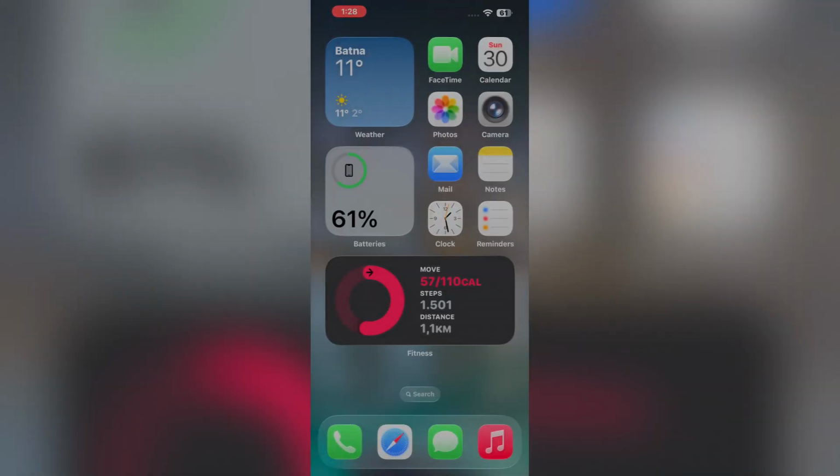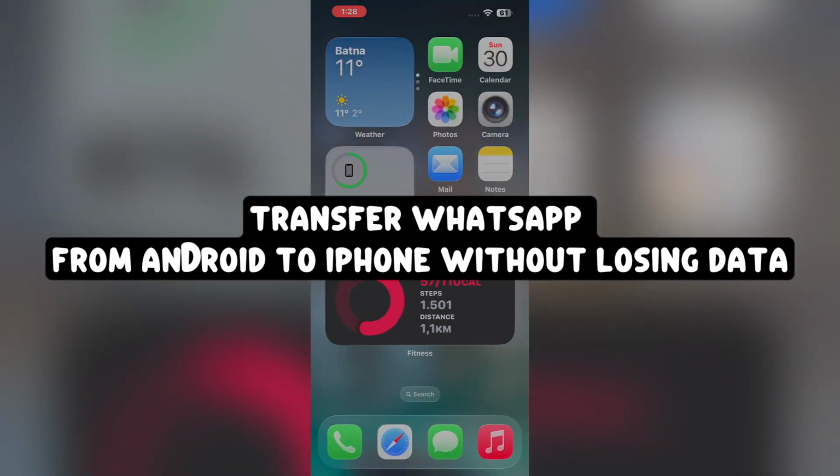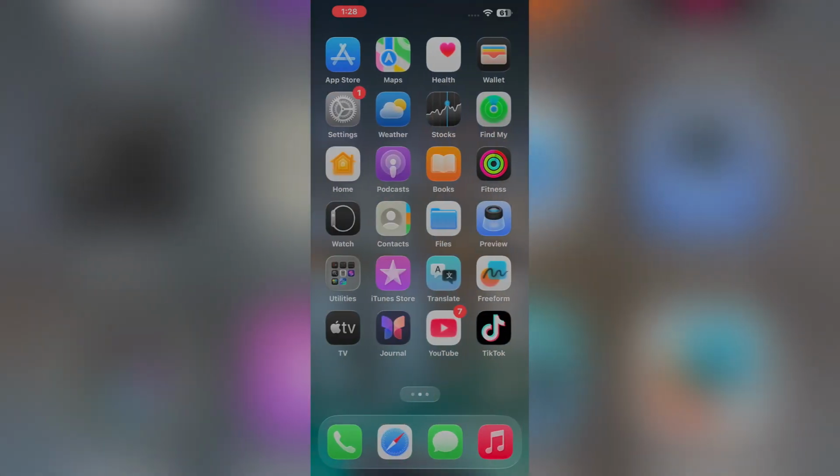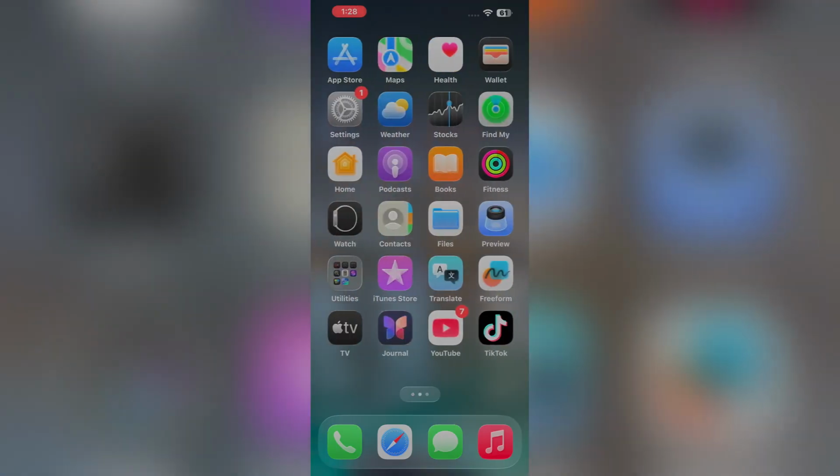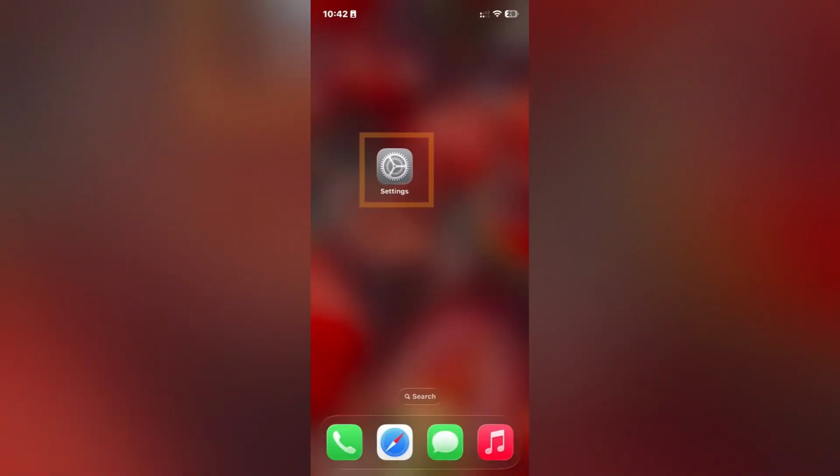Today we're going to see how to transfer WhatsApp from Android to iPhone without losing data. First thing you need to do is to prepare your Android phone by connecting it to the Wi-Fi and preventing the screen from turning off.